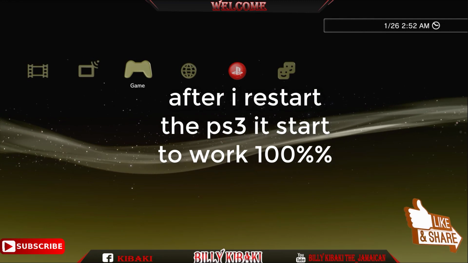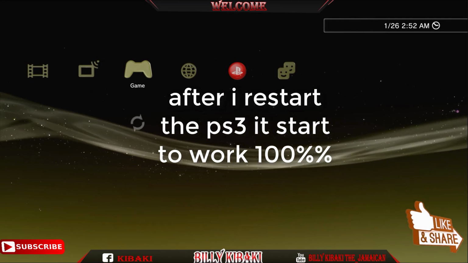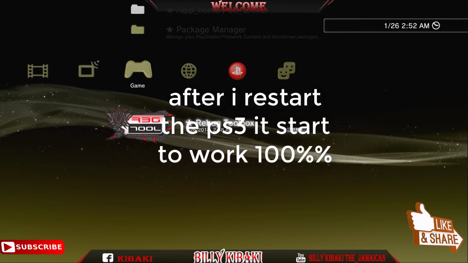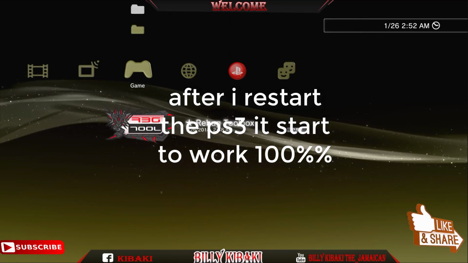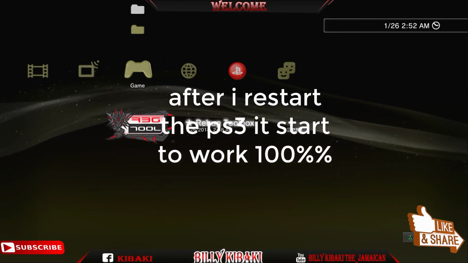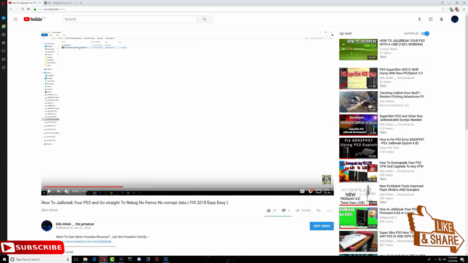And here it comes. And as you can see, it takes a little while before popping up the icons and all that. So it's a little bit slow and laggy. So I don't know if you guys would want to choose this method. Maybe you guys would rather use this method here, because it runs the PS3 really smooth after you jailbreak it.